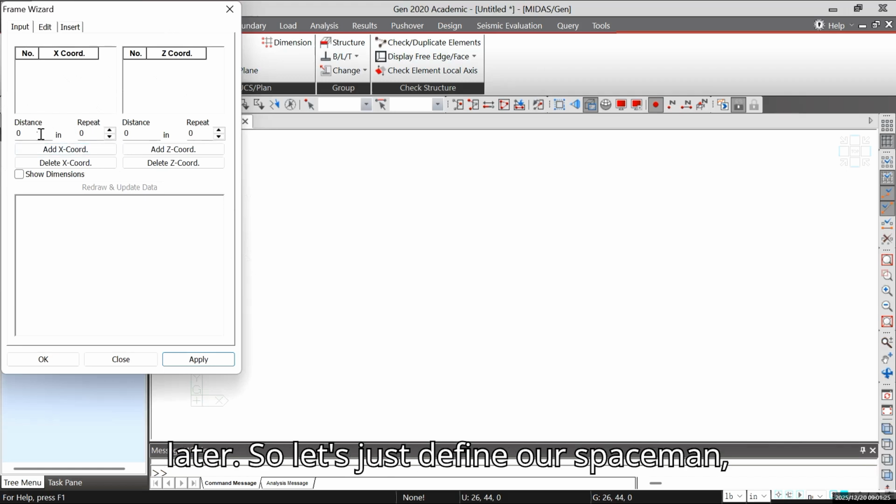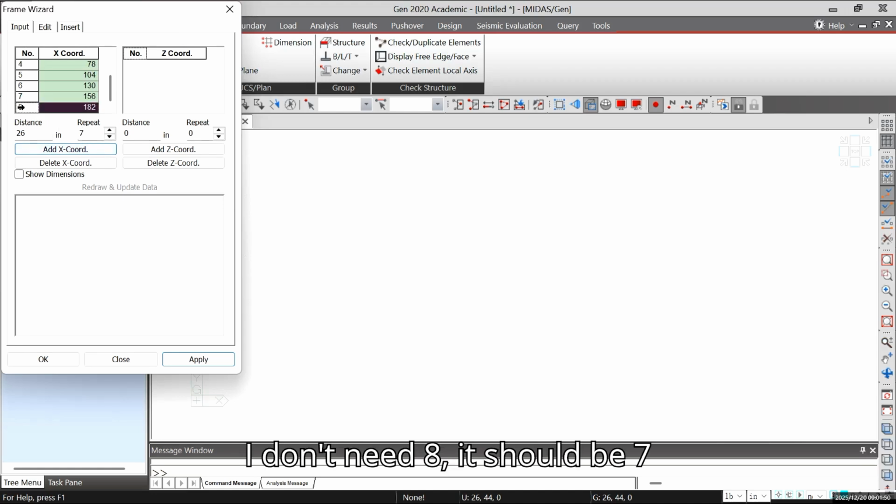So let's just define our spacing and our grade. Okay. So for the distance, I will take 26 distance, and it should be repeated 7 times. 1, 2, 3, 4, 5, 7. And I can just add it. Let me just add. So I don't need the 8. It should be 7, right? So I'm gonna click on the last one and then delete it. Just go here and delete.